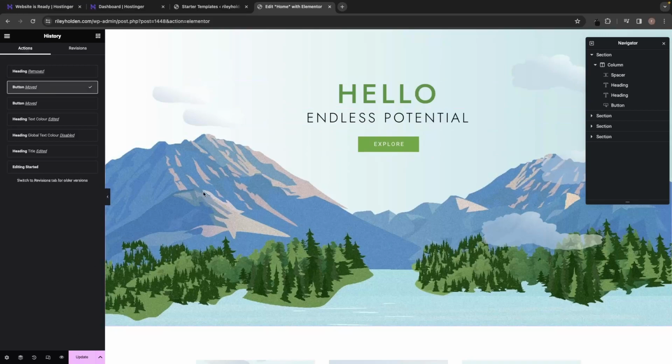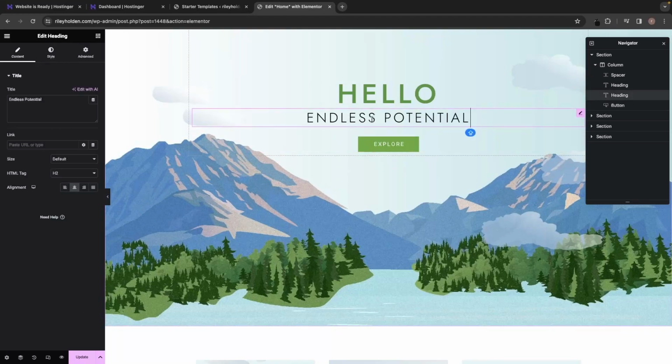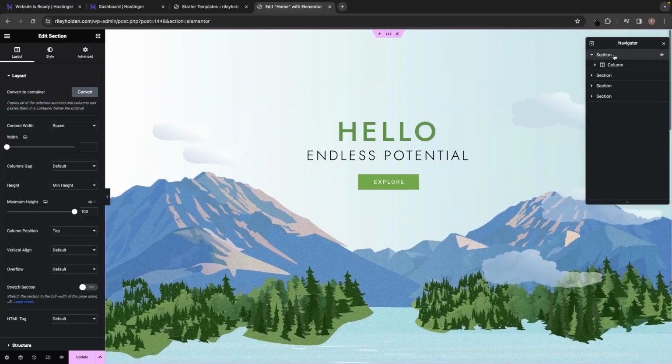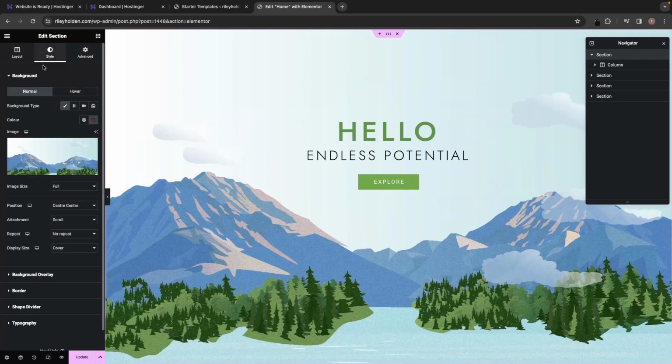So that is just a very brief summary of how we can go ahead and actually use this WordPress editor. But now let's jump into actually designing and changing around this website so that we can create a beautiful blog. So the first thing that we are going to do is go ahead and change this background image right here. So what we need to do is just go to section, click on this first section right here in the navigator. Then on the left hand side, go over to style, and you should see the image right here.